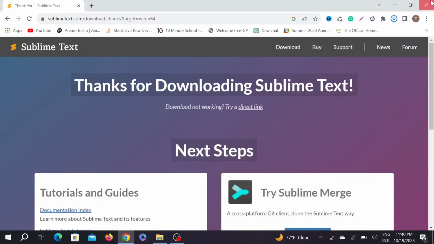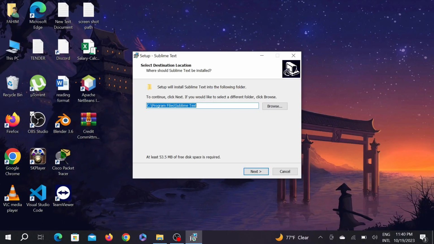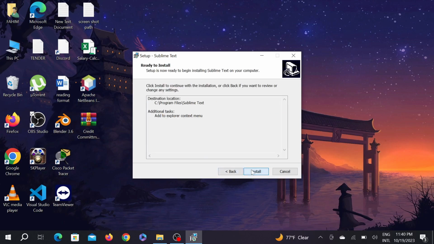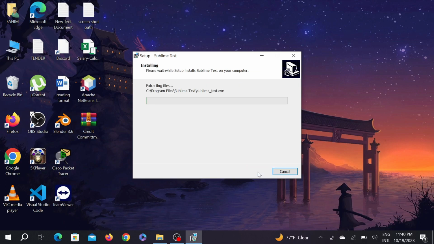I will minimize all of this. And here you can see my Sublime application will install in program files. You can also change it by clicking this browse option. Just click next again. And now select this one and select next again. And again install. And as you can see, my installation process has already begun.